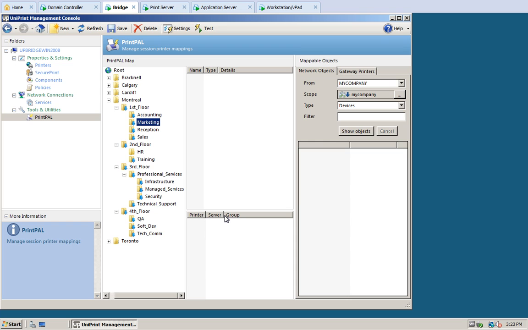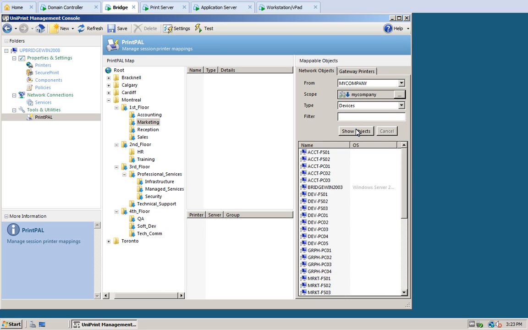Now we can map some network objects to the marketing group. A list of mappable objects can be viewed by type. Let's view a list of devices. Select Devices, and then click Show Objects. This will display a list of all mappable objects in your AD, and depending on the size of your organization, this could take a really long time. Since we just want to add objects that belong to marketing, let's filter this list. Beside Filter, enter MRKT. Click Show Objects. Now we have a more manageable list.